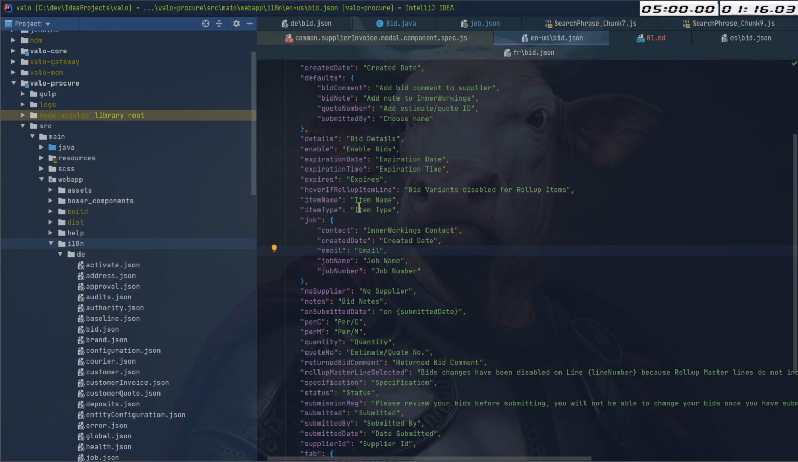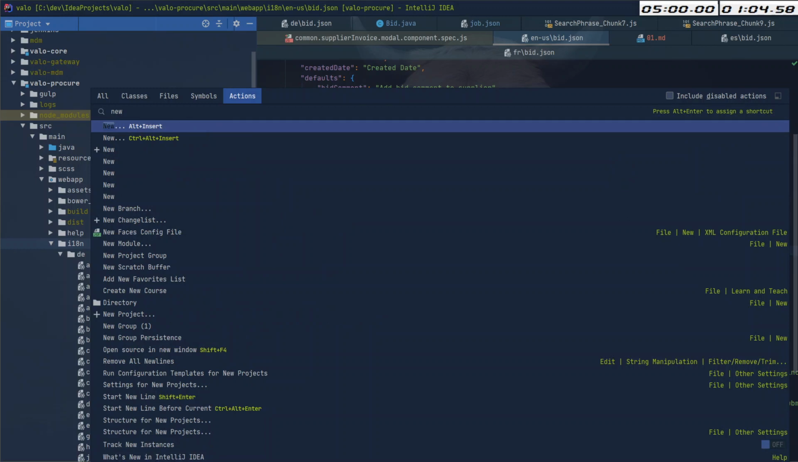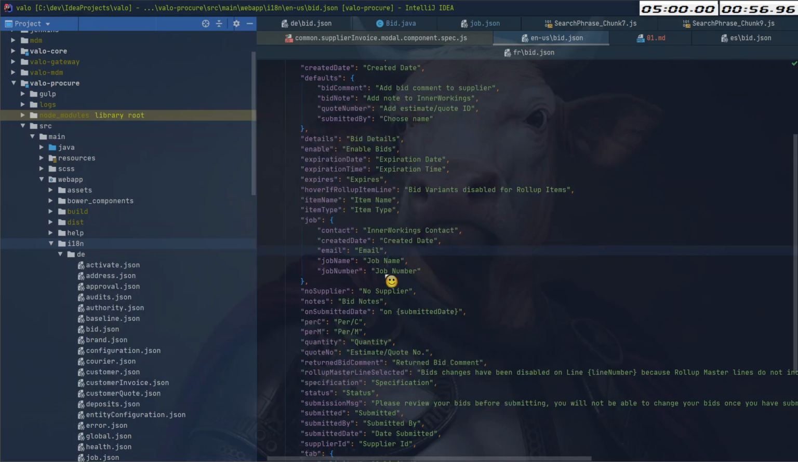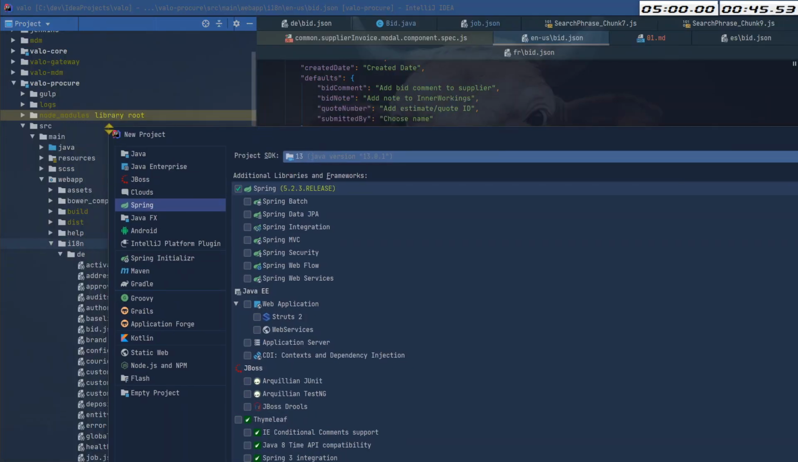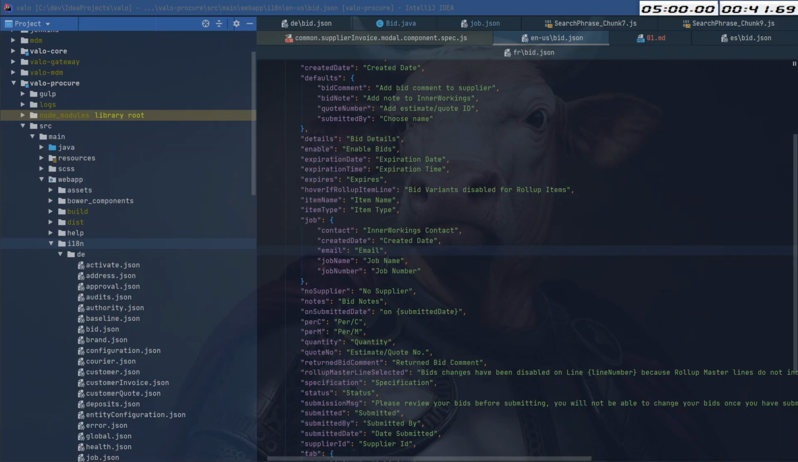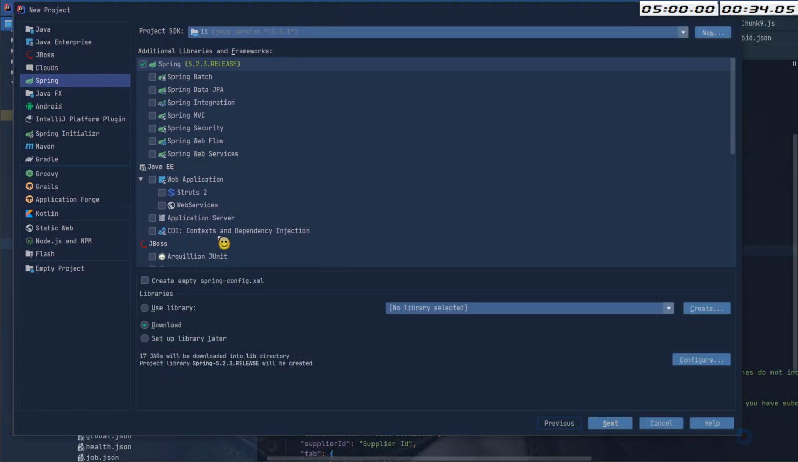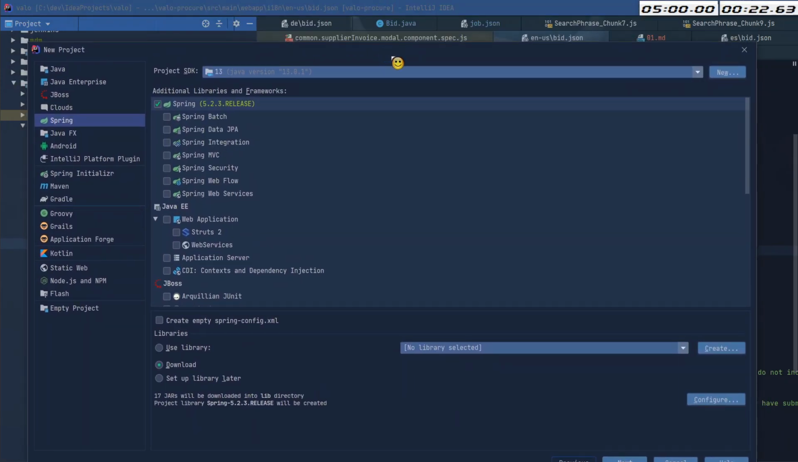So I will switch to IntelliJ and I will do a new project. Here we go. And I want Spring. Here I will say what do we want? Spring MVC, Spring Security, Webflow. I don't know. Let's go through the tutorial and maybe we will know.